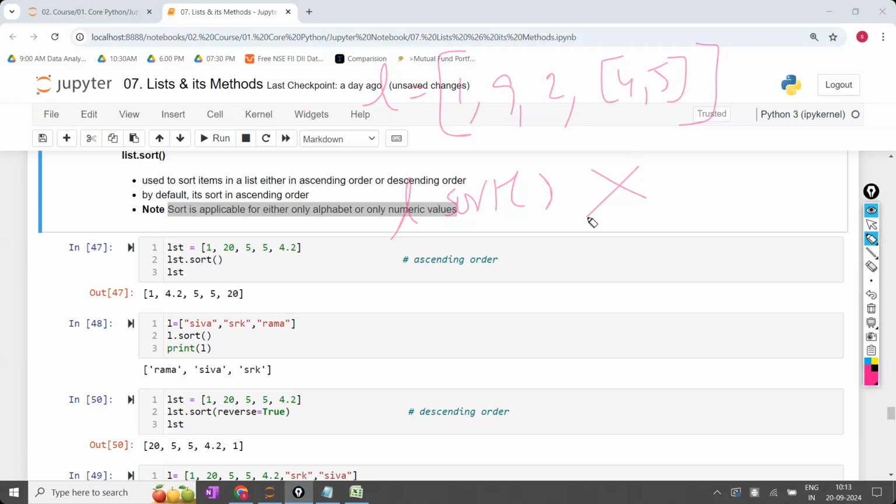Is the point clear? Next, L is equal to Siva, at the rate of 1, 2, 3. Something like this. Everything is a string: the first item is a string, the second item is a string, the third item is a string, the fourth item is a string. Everything is a string, and it will execute.